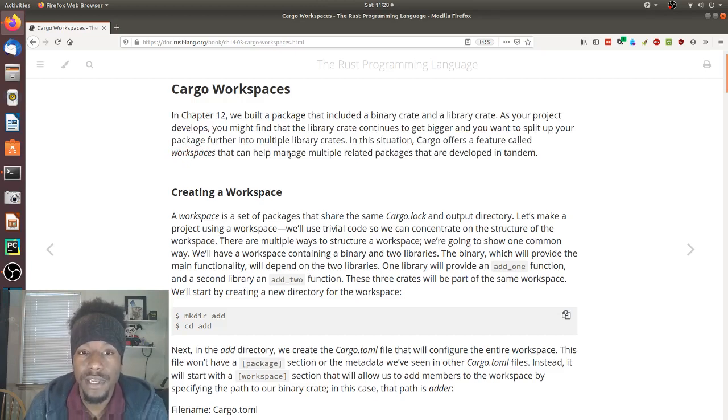Yeah, so what they're saying here is that we're going to go over workspaces, and the purpose of workspaces is, let's say you have a library crate and the code is just getting really large. You don't want to maintain everything in that one package. Maybe you want to break it up into smaller packages, and that's what workspaces facilitates. Seemingly, we're about to find out.